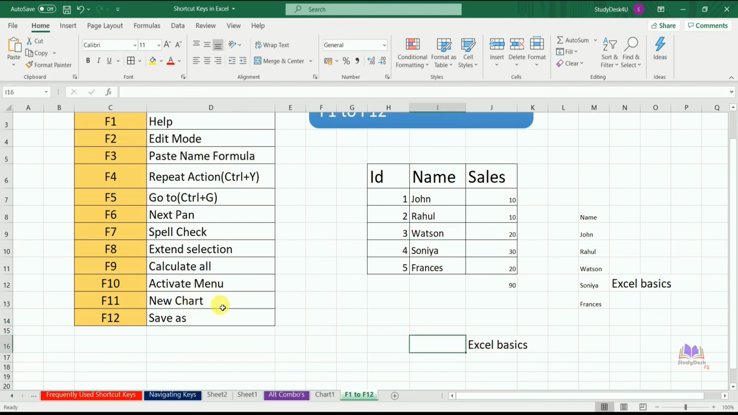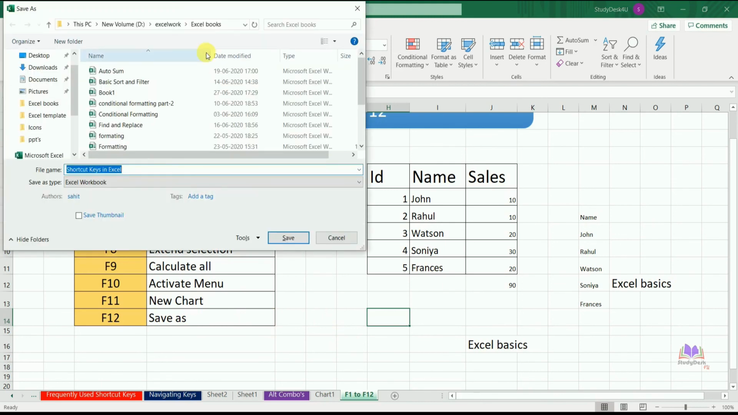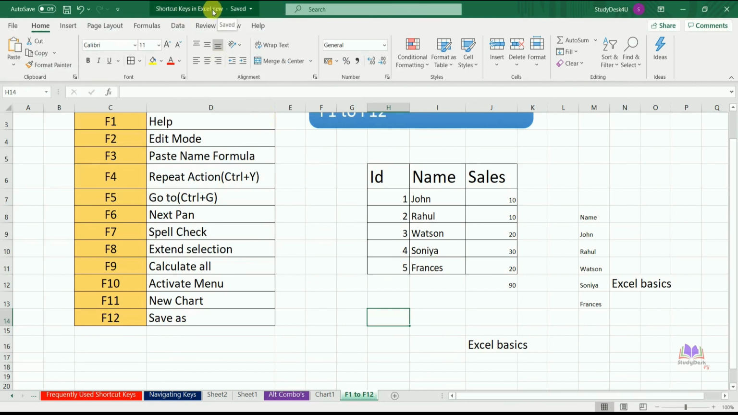And the last one is F12 for Save As. We have seen Save for saving this document or file. If you want to save, Ctrl plus S. Now Save As. If you want to save this file with another name, we can use this function key F12. By pressing this, a dialog box will appear, and here we can change the name to Excel new. I'm going to name it Shortcut keys in Excel new in the same location. If you want to select a different location, you can select here. Now I'm pressing save.